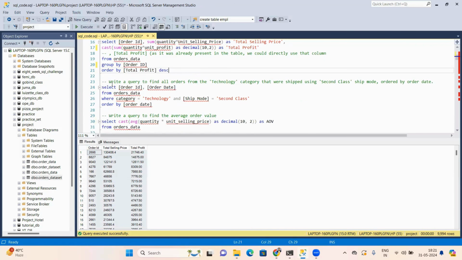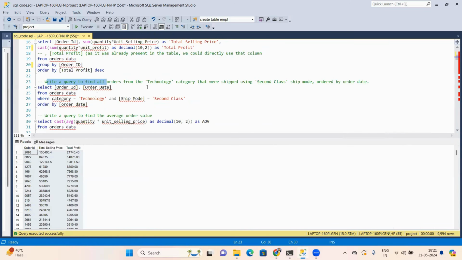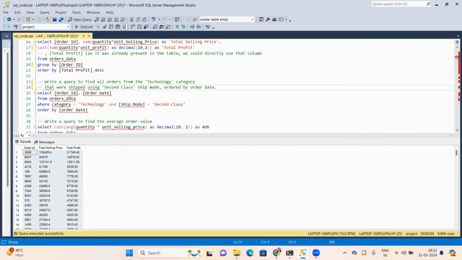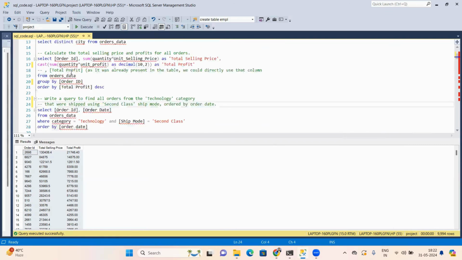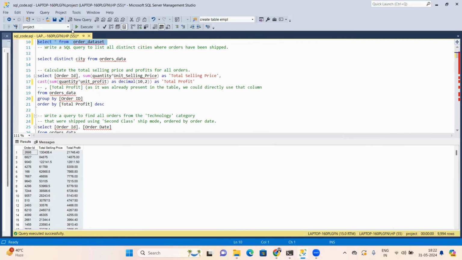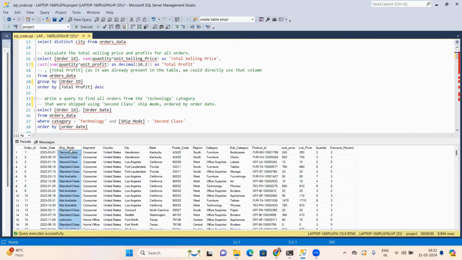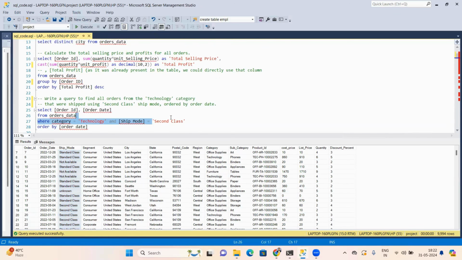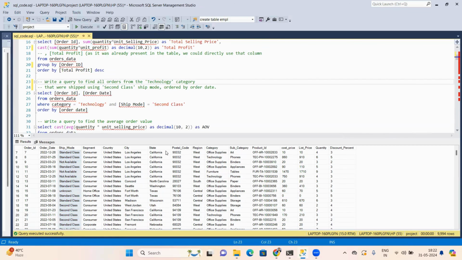So the next question says, write a query to find all the orders from the technology category that were shipped using the second class ship mode. So we just have to filter the data using 2 columns. If I see the original table, we have a column of ship mode, and the ship mode should be second class, right? And we also have a column of category of the product, and it should be technology.